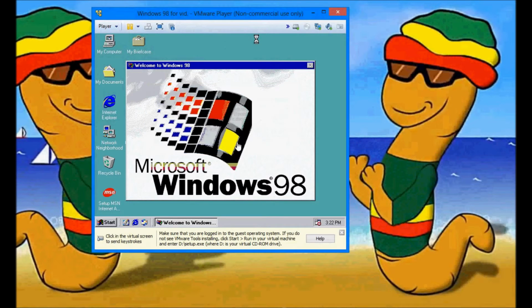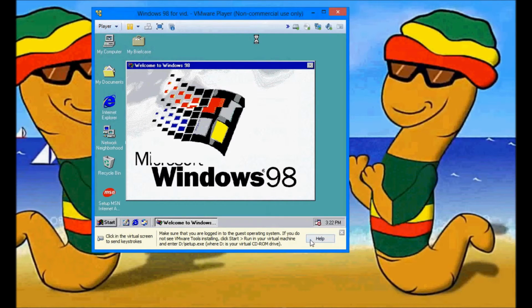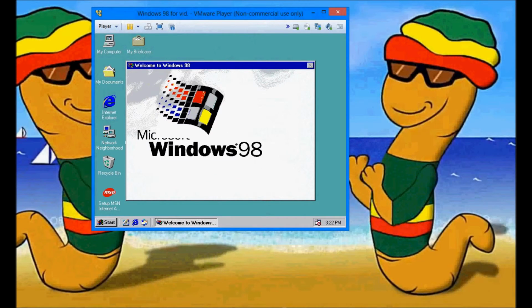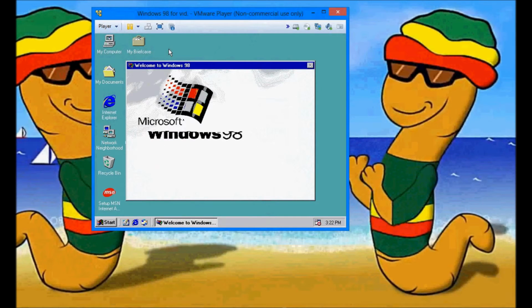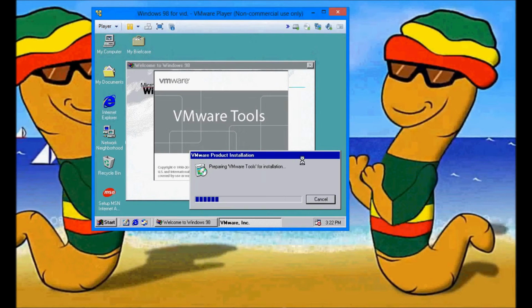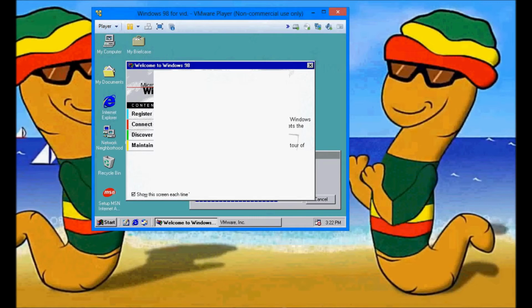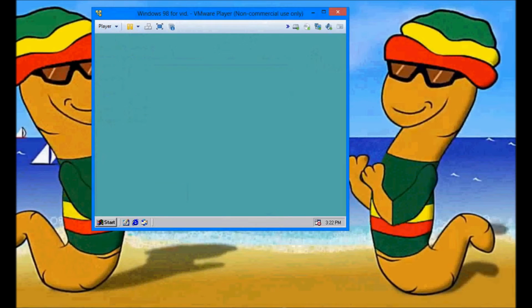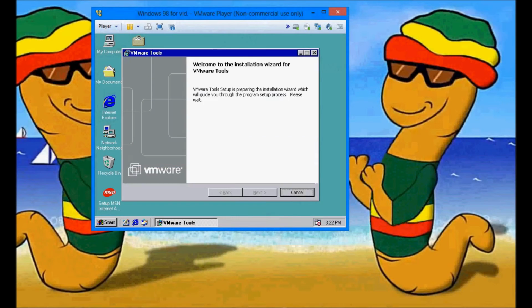Yes. Okay. And once that's done doing its thing, wow, how laggy that is. It's gonna all be better once I install VMware tools. Preparing VMware tools installation. Close out of this. Preparing the VMware tools installation. Windows installer, preparing to install, and here we go.